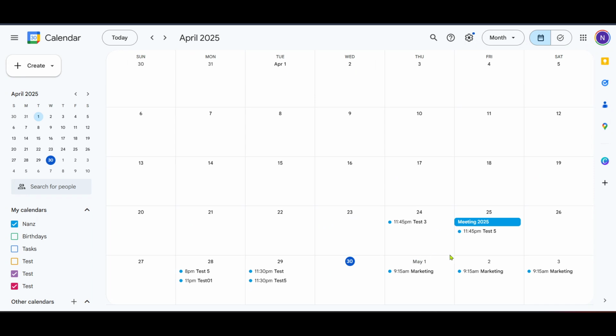Remember, once your class is live, you can use all of Google Meet's features to make your class engaging, like screen sharing, Q&A, and breakout rooms. So head over to Google Meet, schedule your class, and bring your educational sessions to life.